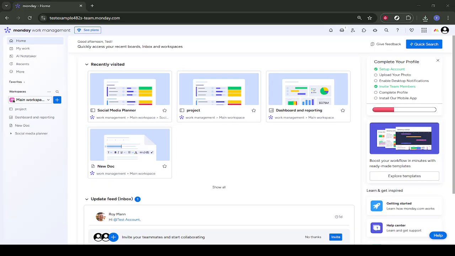First, we're going to set things up using a template rather than building everything from scratch. Look for the option on your screen that lets you start with a template. This is usually highlighted near where you create a new board or project. Click that, and it will open the Template Center.